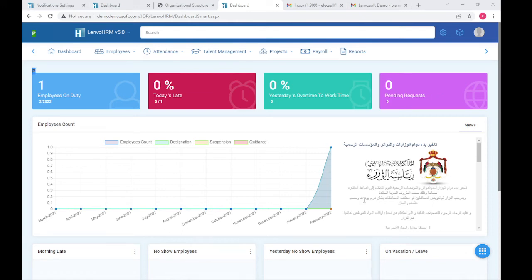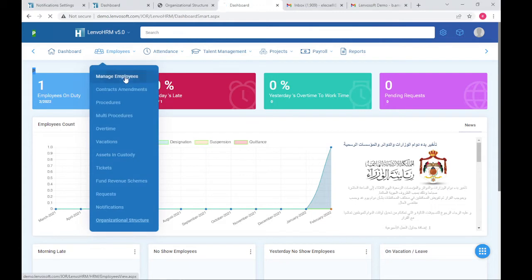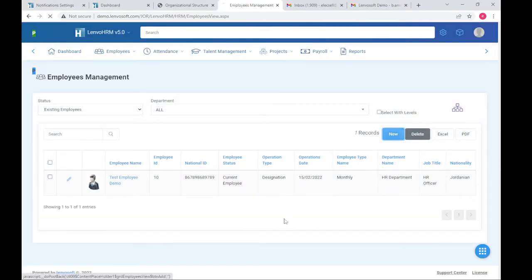In this video, we will go through different examples of adding new employees and seeing how filters will be affected. So we have already added one employee, which is the HR officer. Now we'll go to manage employees, click new.